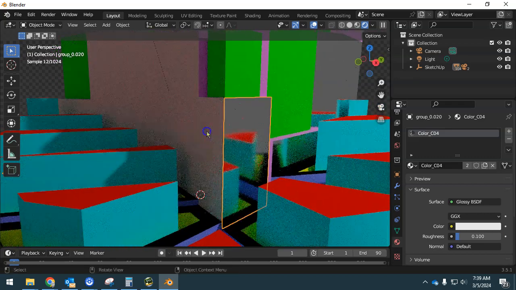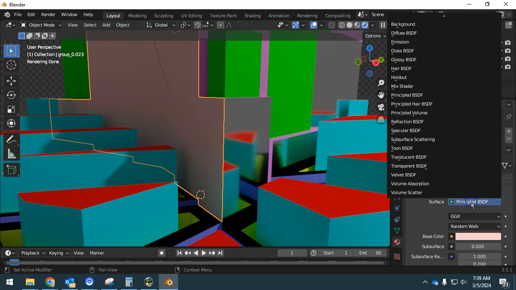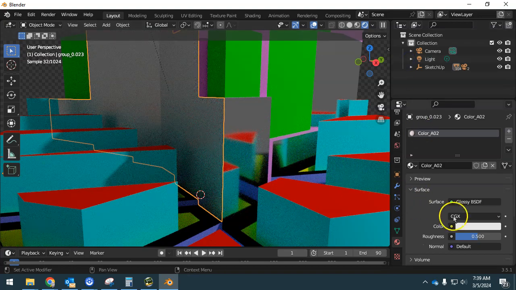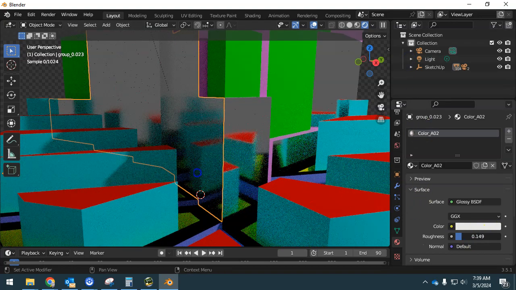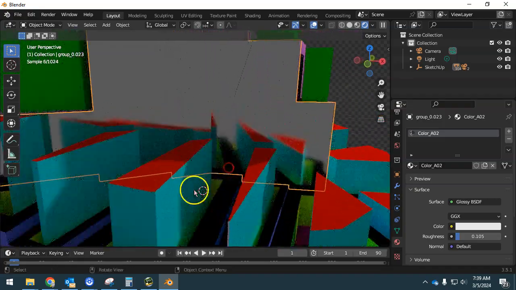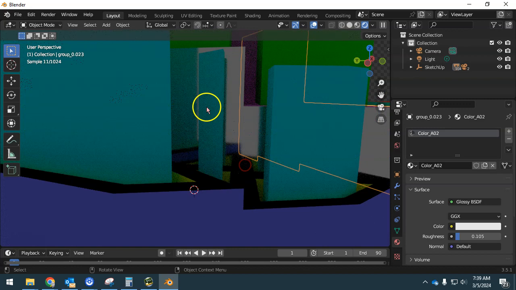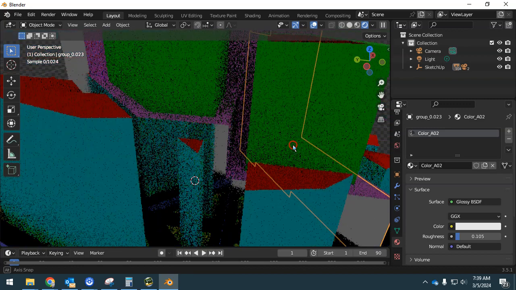So you can do that same thing. I'll pick this other color right here, and once again, Principled is the default. You go up here to glossy, and then it makes it glossy. You bring this down some, and now it's reflecting what is in the mirror. And of course, as soon as you let go, it's going to go ahead and fill that in so that all that noise is removed.